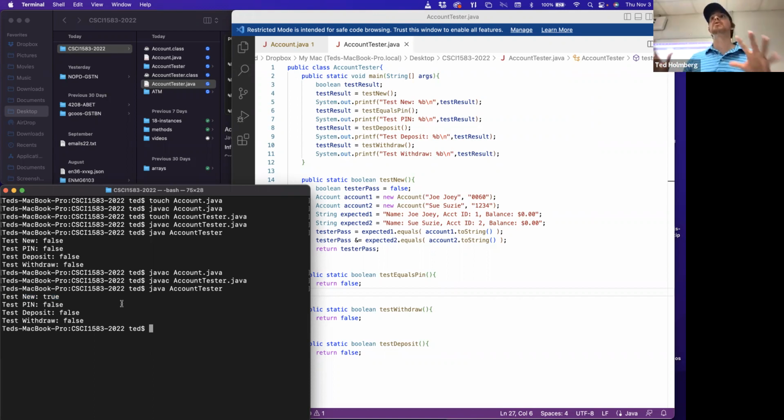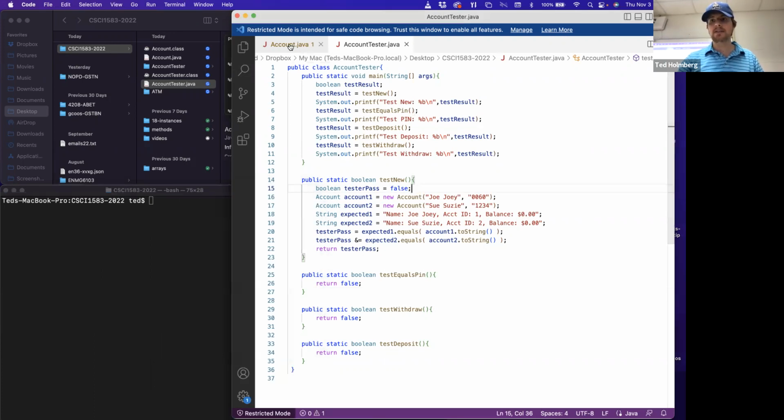Testing is super important. I want to get everyone in the habit of testing as early as possible. Okay, so now I'm going to clear this for now. Let's move on then into account.